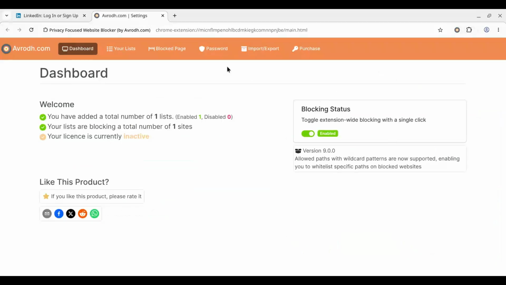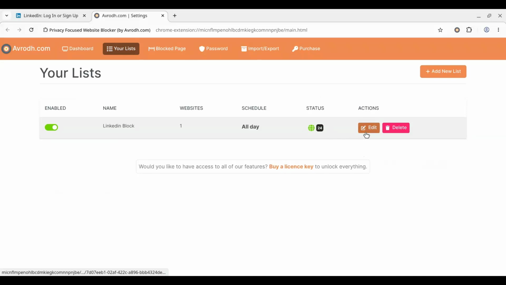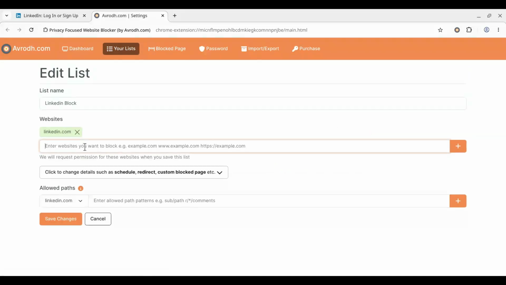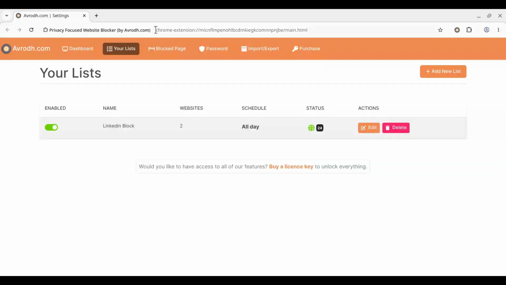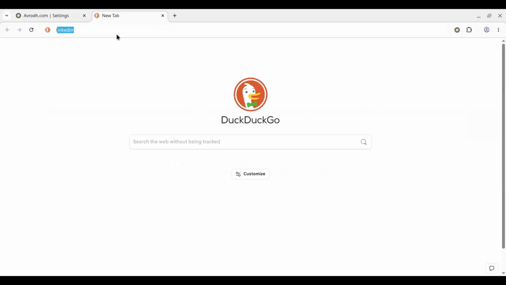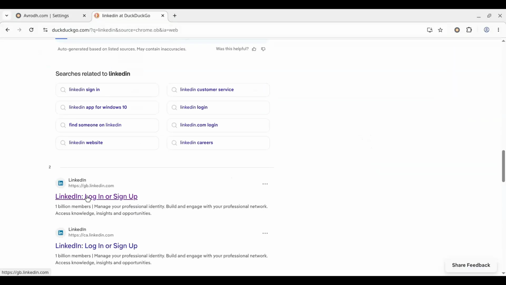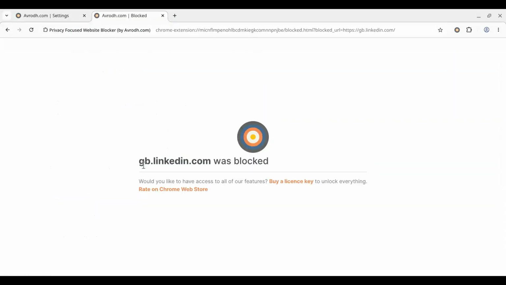So, if you also want to block region-specific LinkedIn websites, we can easily configure that in our block list. Let's add gb.linkedin.com to the blocked websites list. And there we go. Now the regional LinkedIn website is blocked as well. This makes it much easier to stay focused and avoid distractions while browsing.